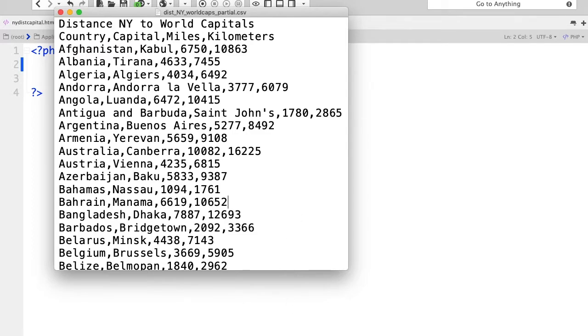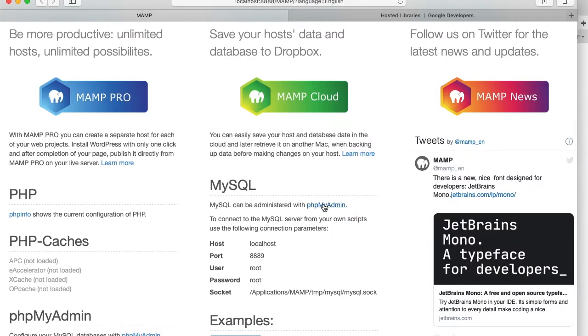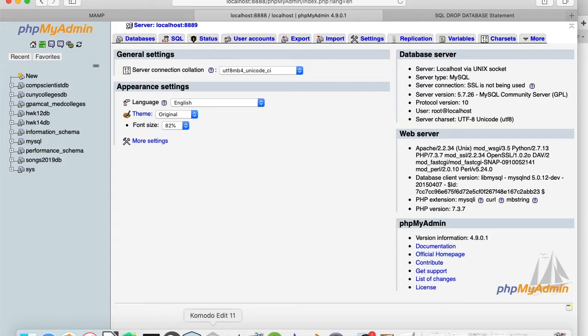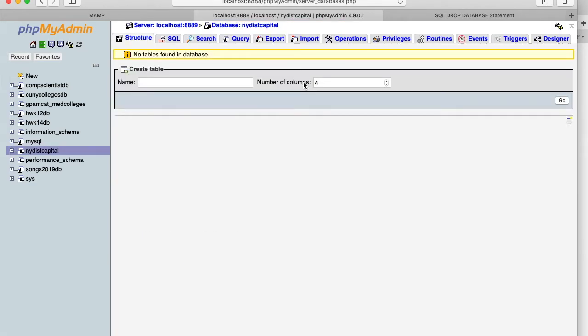So let me go here to the MAMP here. Use the PHP MyAdmin here. Okay, so we have PHP MyAdmin here. Let's create our database. So I'm going to go here to databases. Create a database. So I'm going to create the same name. New York, dist, capital. Create. Create a table. I'm going to use the same name. I'm going to add the underscore table. New York, dist, capital, underscore table.